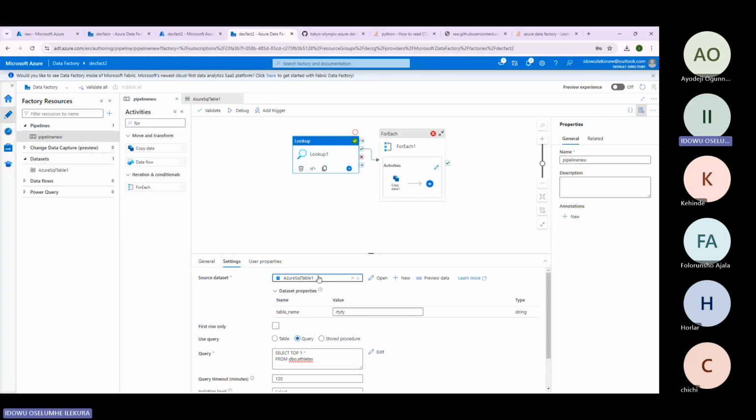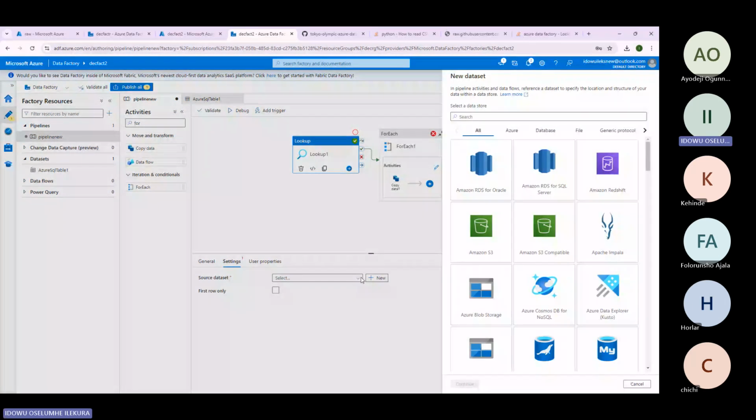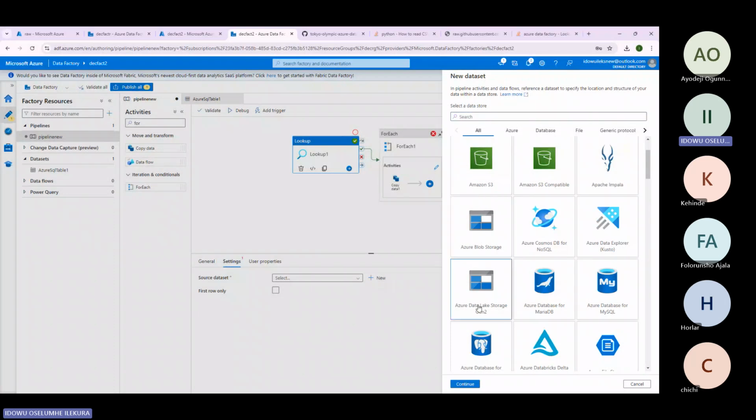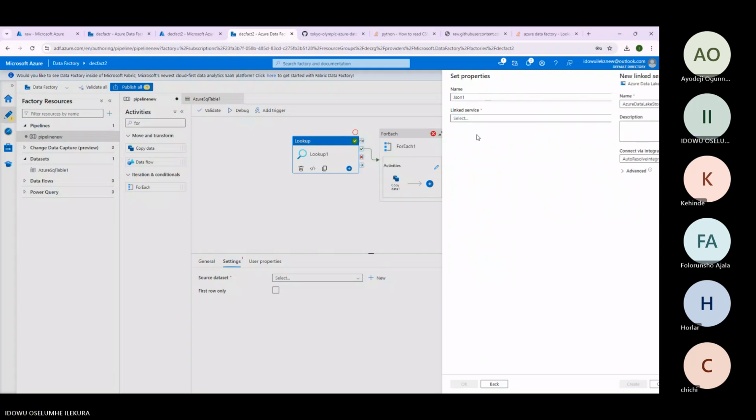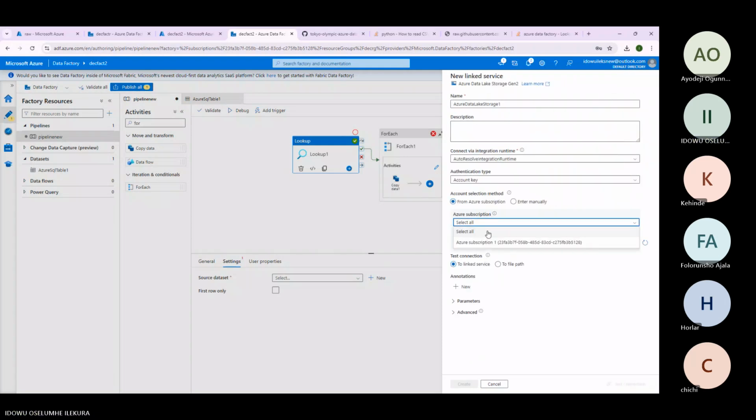Okay, now let's go back here. And then for our lookup, we want to look up a different one. So a new one, and then we want to look up Azure Data Lake Gen 2. And what we want to look up is JSON, right? So click on open, new, this storage account, click on OK. So we are creating this.